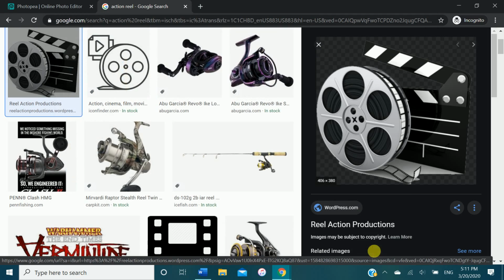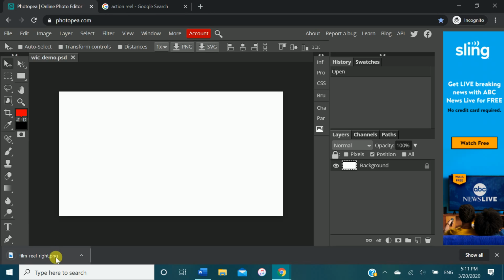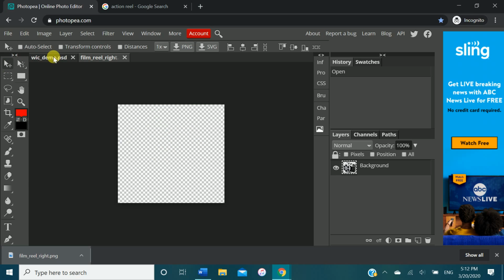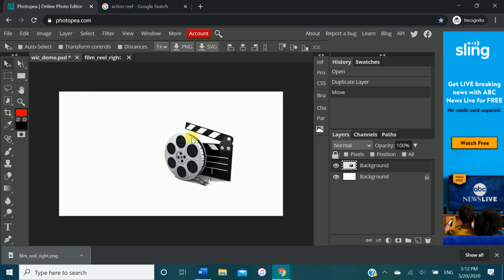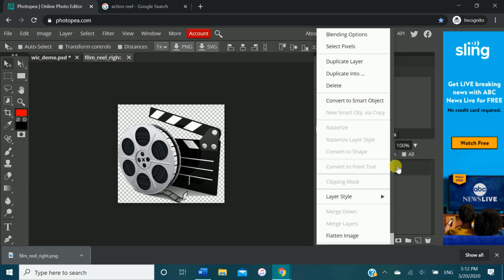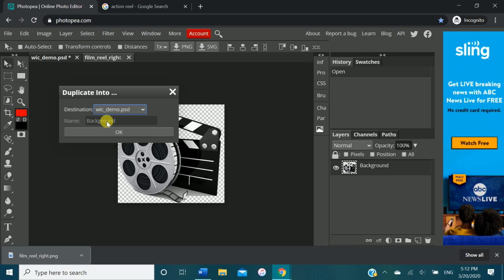Alright. So there's that, and now if you're using Photopea, you can just drag it right up and it should open. So perfect. There's two ways you can get this into our new project. As long as you're selecting the move tool, you can just drag it right in. Or if you right click this layer, you should be able to duplicate into, and then we could choose work demo and do it that way.